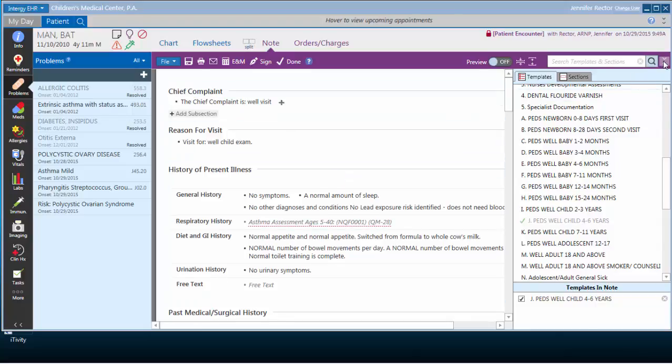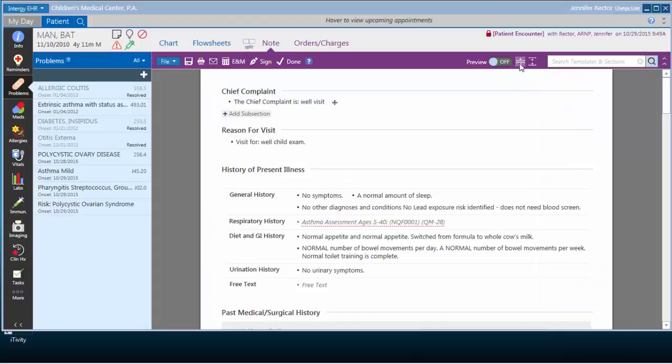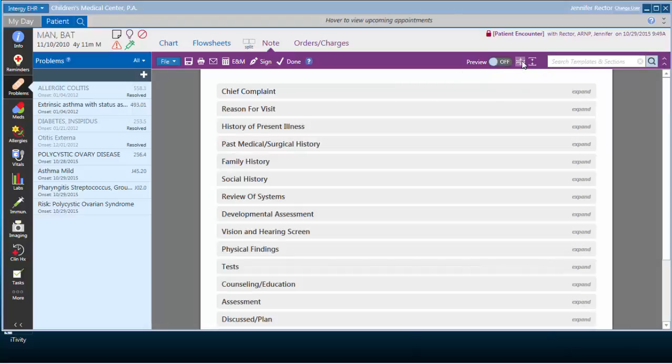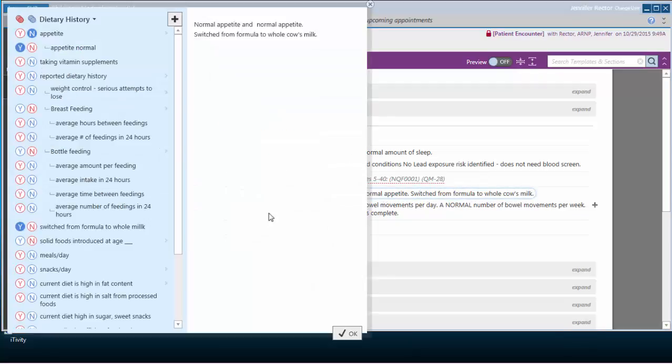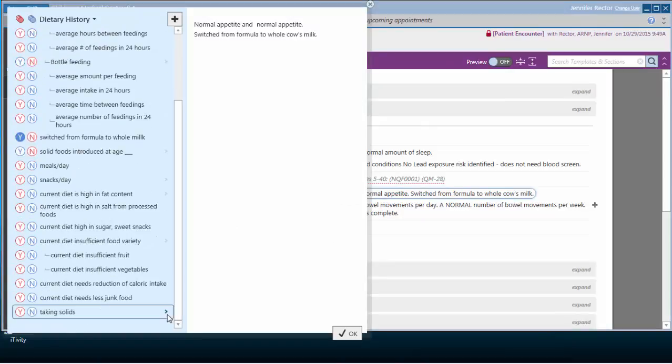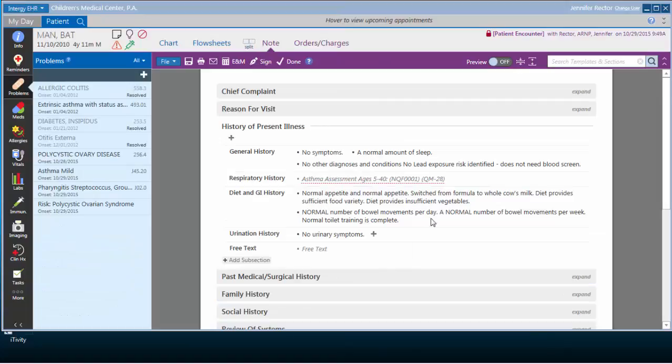So we've done that. You can minimize this so you have more of a view, and then you can utilize your collapse to find your items quicker. So if you want to go to HPI, talk about the feedings, how everything's going with potty training, urinary symptoms, you can always open these up and get more specific, and document further any information you want, that they have sufficient food variety, but not sufficient vegetables.